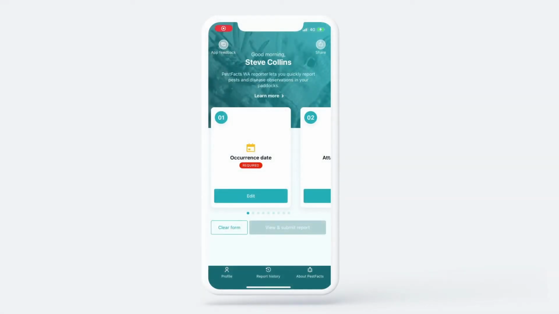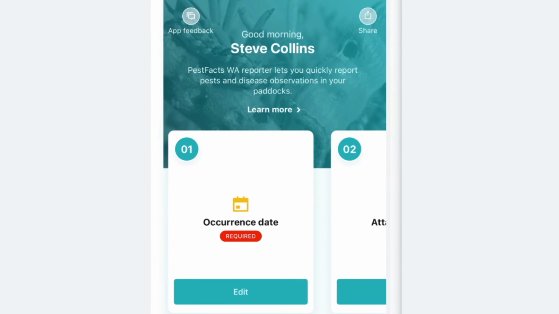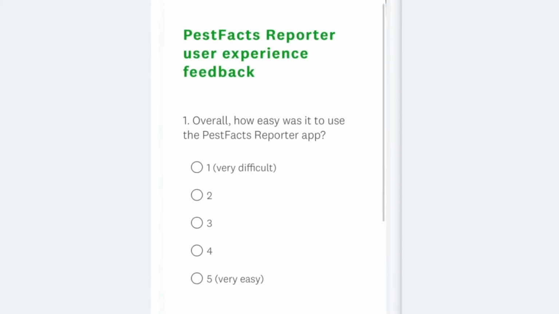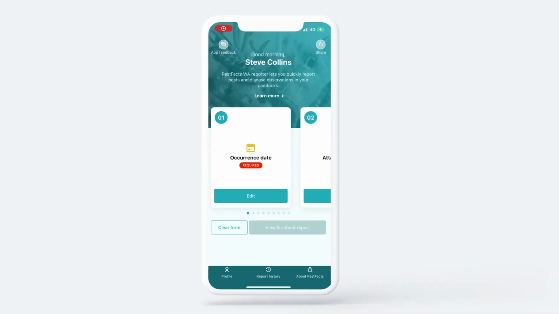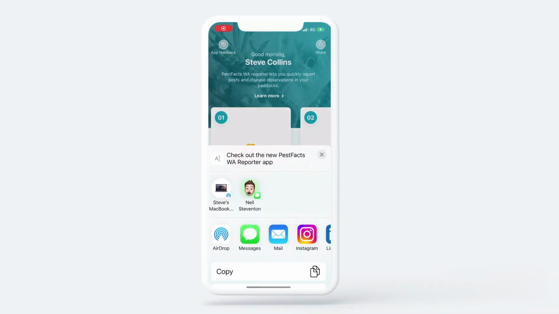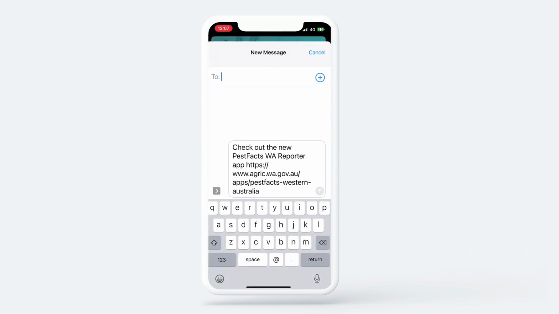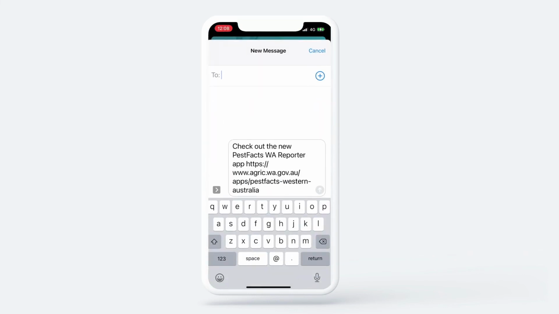We're committed to making the process of submitting a report even easier. By clicking on the Feedback button on the top left-hand corner, you can raise an issue with the app or comment on what features you'd like to see available. By clicking on the Share button on the top right-hand side, you're able to share the PestFacts WA Reporter app with your family, friends and colleagues.